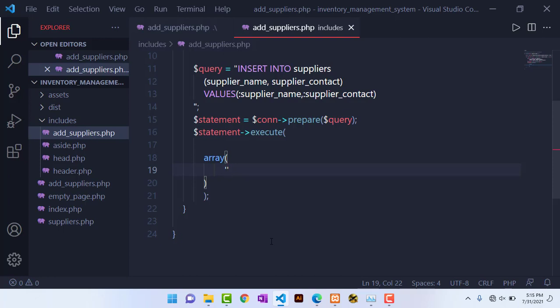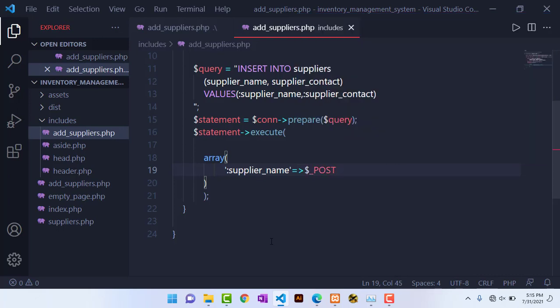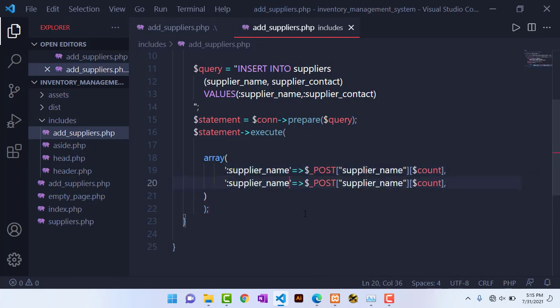Now within the array we are having this specific data. So we are starting that with a semicolon and saying supplier underscore name, that points to post supplier name. So we are saying count, so we close that there, and we also want to have the same for the supplier contact. So I duplicate that and I change this to contact. Alright, so we have that there. So that is the statements or the array that we are executing.